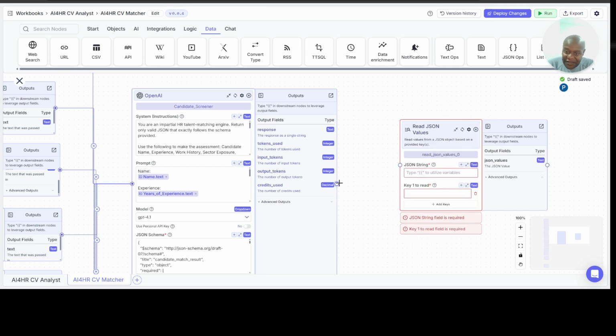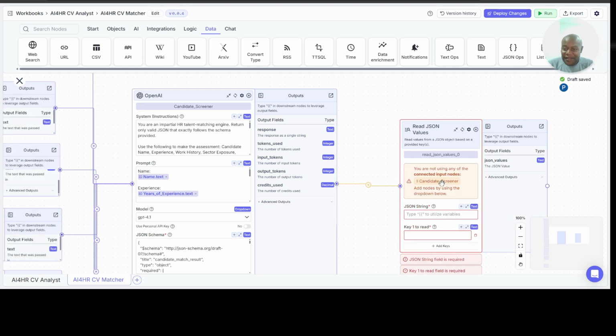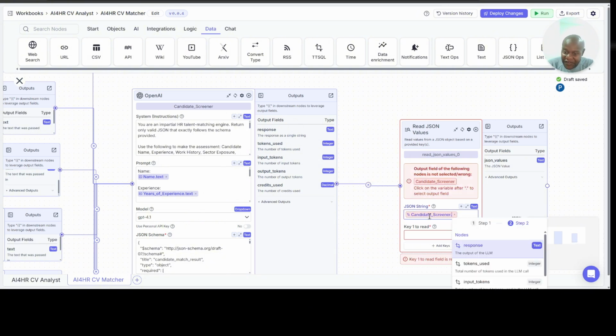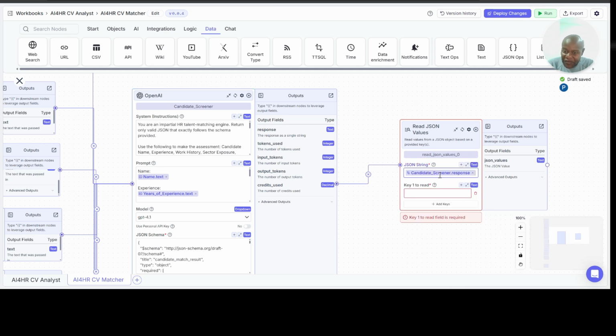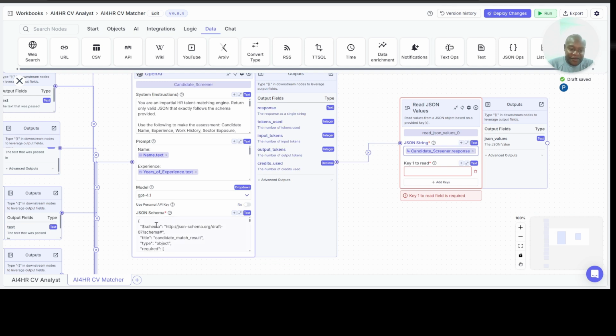Where does it read the text from? It reads the text from the LLM. You click and drag it, and then you either type curly brackets or you just drag and drop candidate screener, and we shall look at the response. Remember, the output of the LLM is coming out as JSON, so it shall start reading one by one the things that we are looking out for.